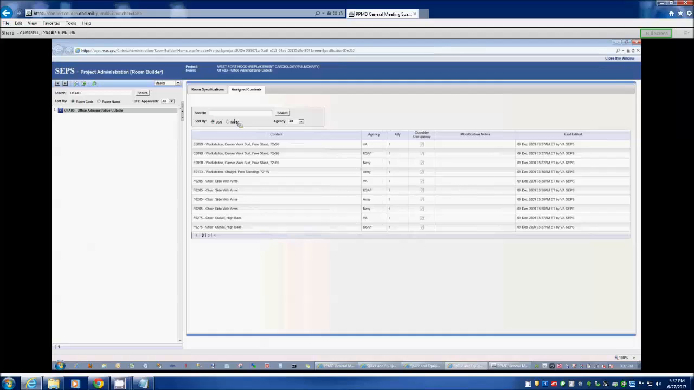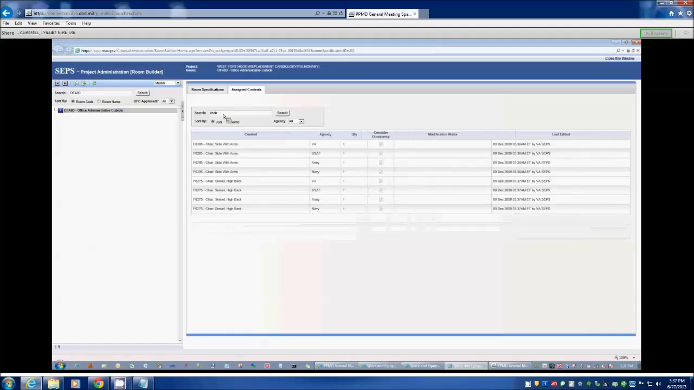If you're looking for a particular equipment item or content item, all you have to do is click in the search field. Again, it's going to search both the JSN and the JSN name in order to find whatever value you've keyed into the search block. So if I wanted to see all the chairs that are considered standard for this particular room type, these are the potential chairs that are considered standard for an OFA 03 room. I'll go ahead and click back on the room specifications.